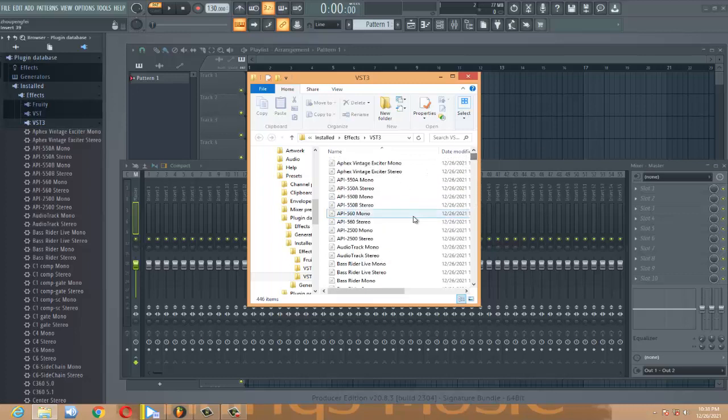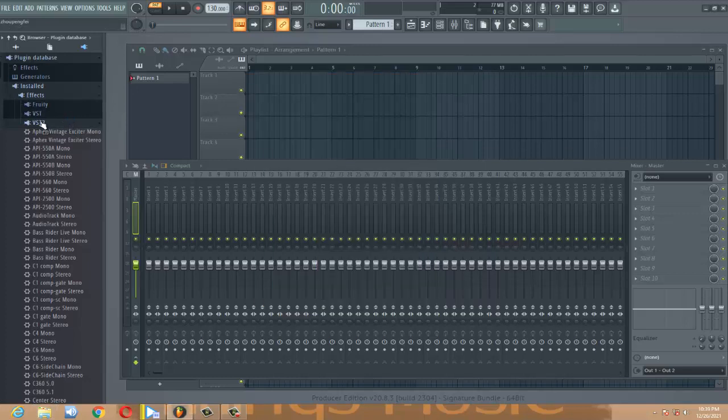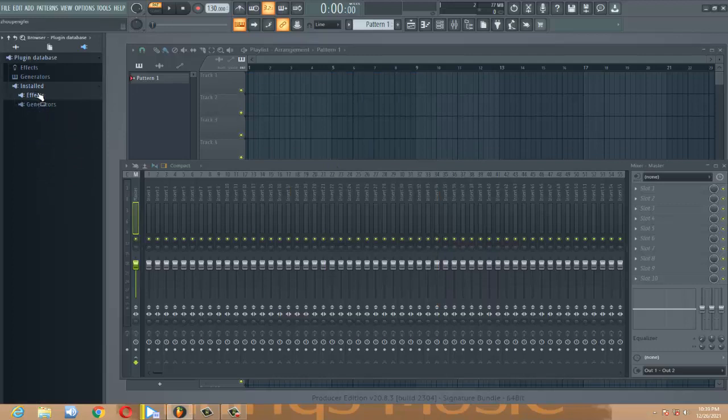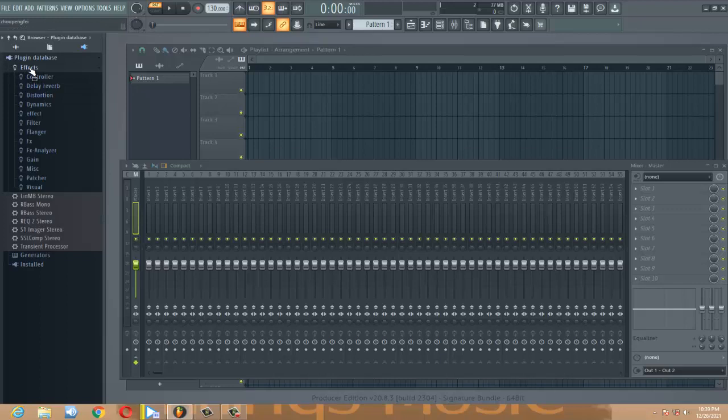So after opening this, you just select everything here. I'm using the shortcut, which is Control A. Then you copy, you don't cut, you copy this. So I've copied it. Then I'll just close this folder, then move back here. I'll close this effect and close the installed. Then I'll just open this effect here.